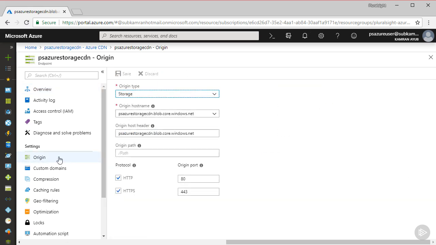Okay, there's a few options here that I want you to take note of. First, this origin type is of type storage. That doesn't really mean anything except that it powers this dropdown here for origin hostname, so it'll automatically show you the blob account endpoints. The other thing that we need configured is the origin host header. This has to match exactly the blob endpoint URL, otherwise Azure Storage will refuse the request. Under origin path, we could configure a subpath or container, like our static site container, but for now we'll just leave it blank.